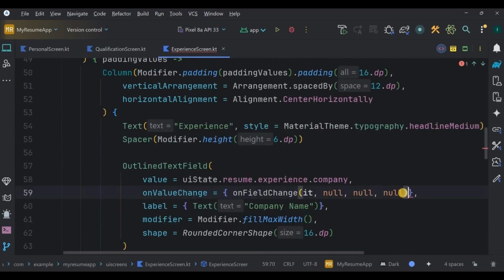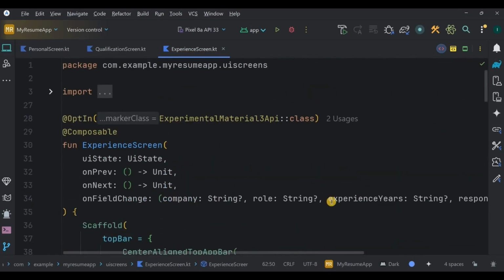I forgot to add a bracket here, so let me correct that. Now let's design the preview screen.